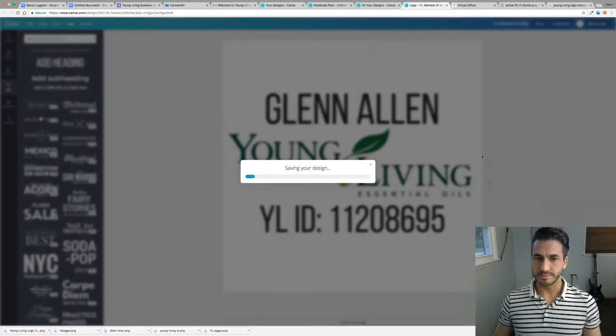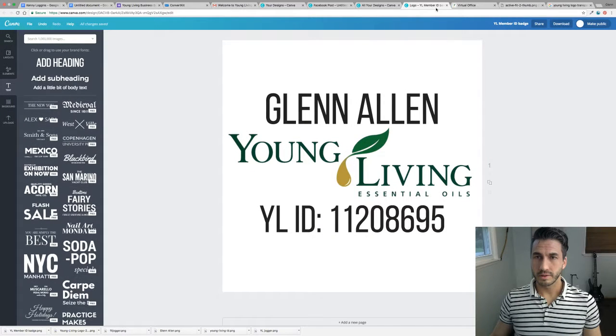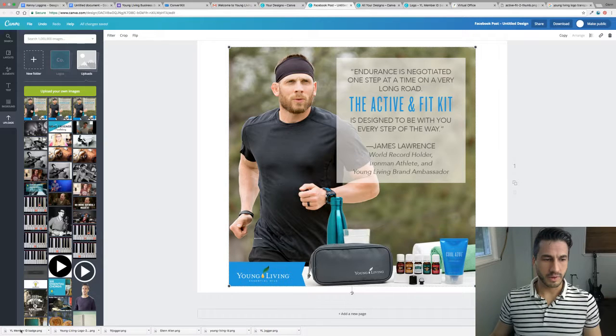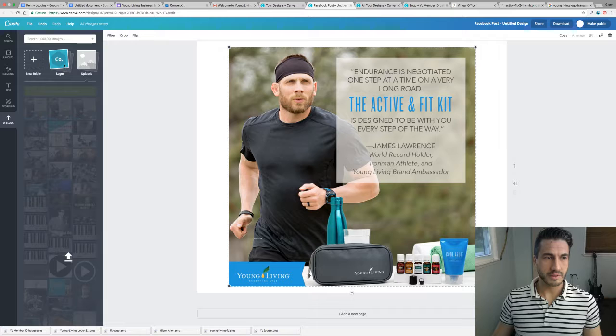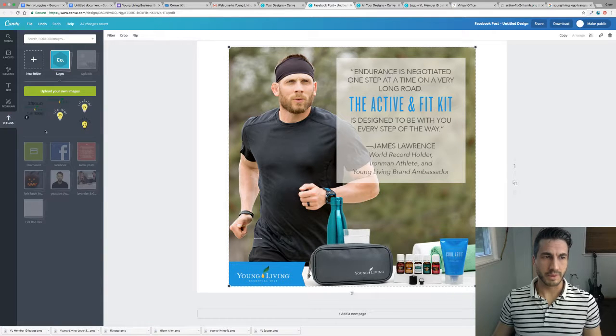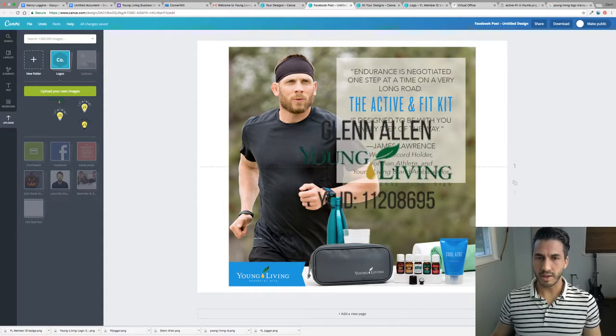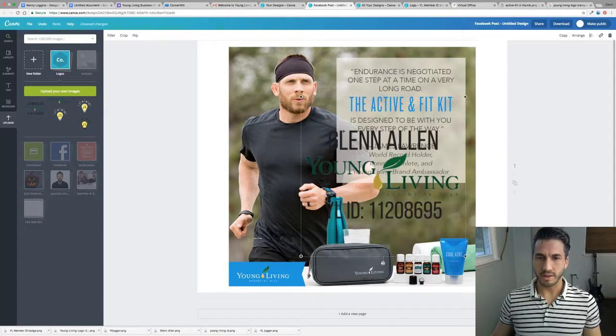Now we can download it. Now that it's downloaded, let's go back to the Facebook post. We're going to take our YL member ID badge and drop that into logos. Now because we made it a transparent PNG, all we got to do is drop it on there. Look at that. Works on anything of any color.